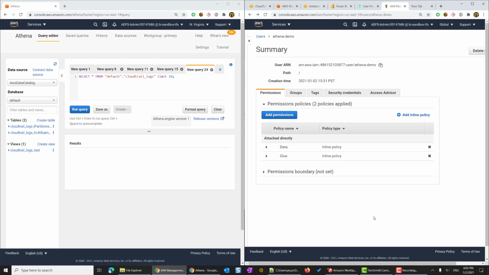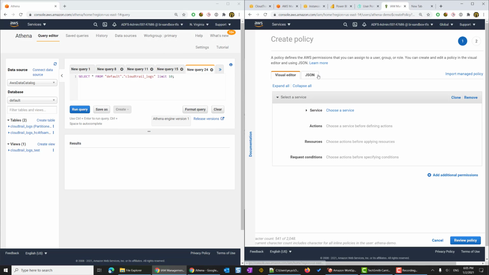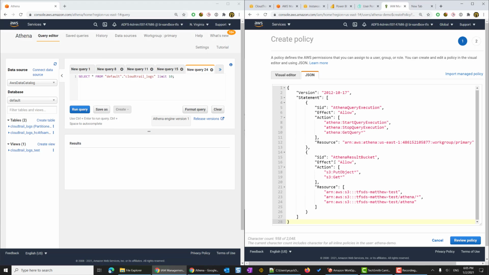The third piece is on the Athena. First, you should check out what group name you are going to give to the end user. In this case, it is my default primary. I'm going to click add permission, going to the JSON, and first thing is I'm going to give the Athena start and stop query and the get query star here. And I'm going to give the resource. This resource primary here is looked up from this work group. And this is the primary.